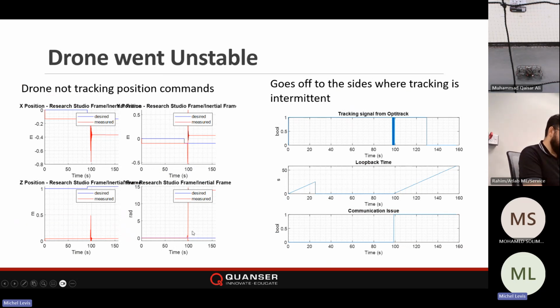This is an example we got from a client where they didn't set up their system correctly and the drone went unstable. Here it's showing you the X, Y and Z, and it's also showing that the tracking of OptiTrack was getting lost here, right? And then it went off course, and then we lost communication. So it can give you a lot of data.